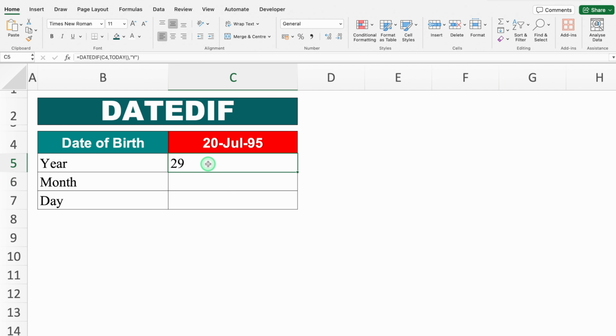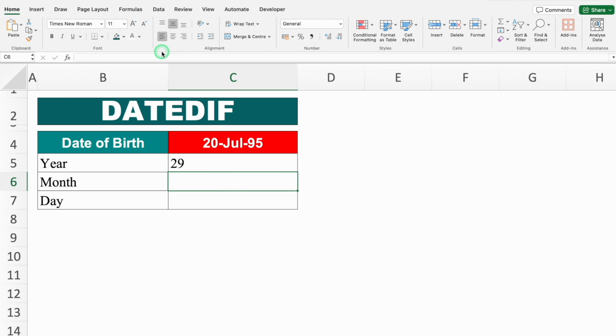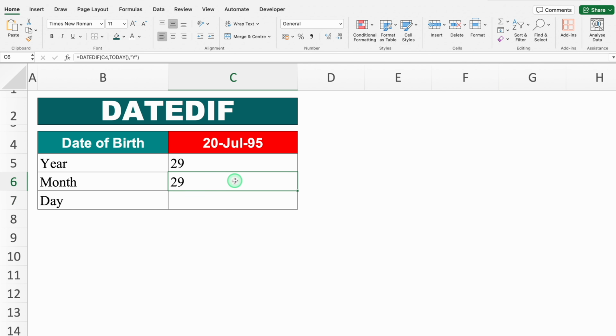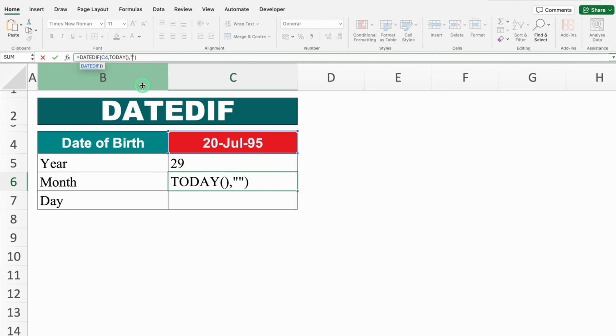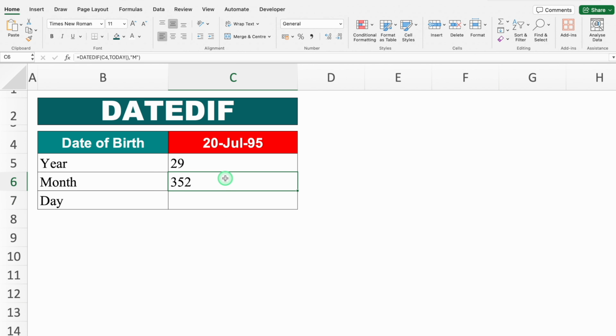Month. Our formula will be the same. So we will copy this from the formula bar, Ctrl C or Command C. We'll come over here, go to the formula bar and paste it, Ctrl V or Command V. Enter. We will click on our formula, remove Y and make it M. Enter. And we got months. In case of day, you'll have to put D over here. Let's see our next example.